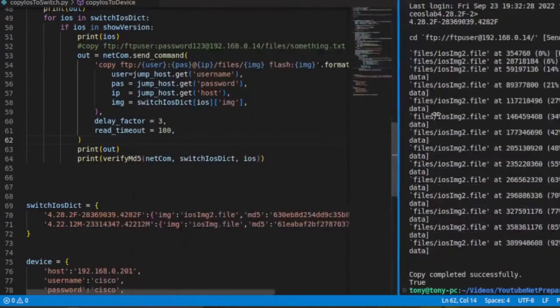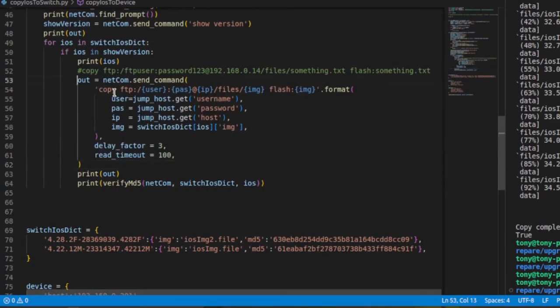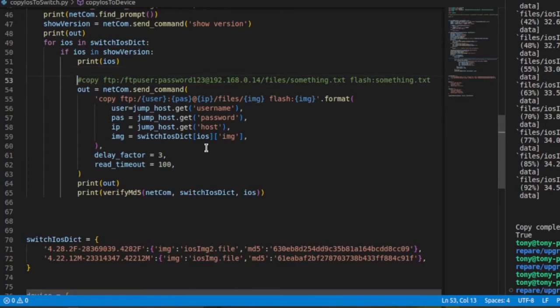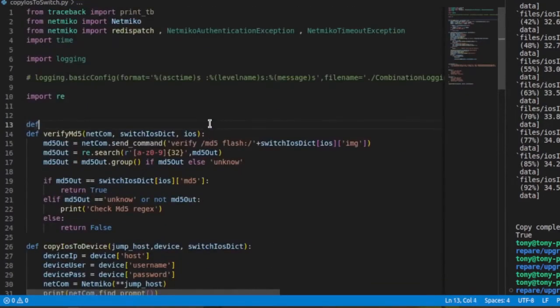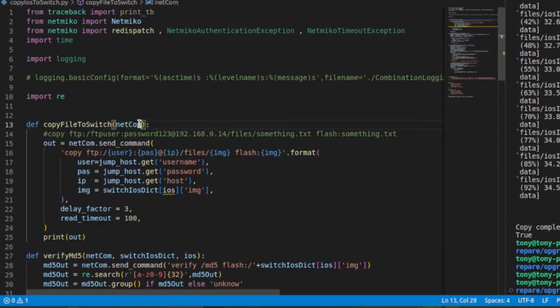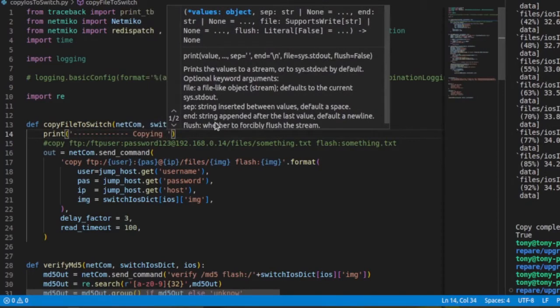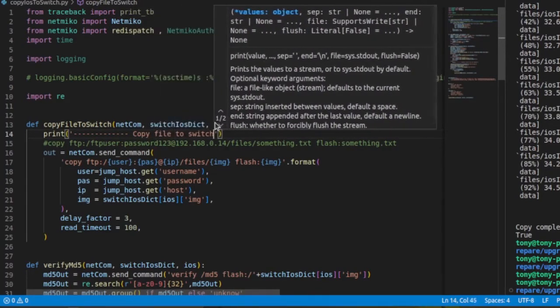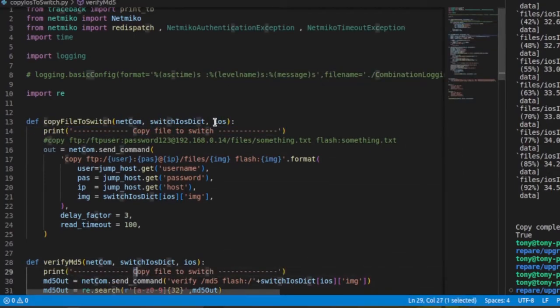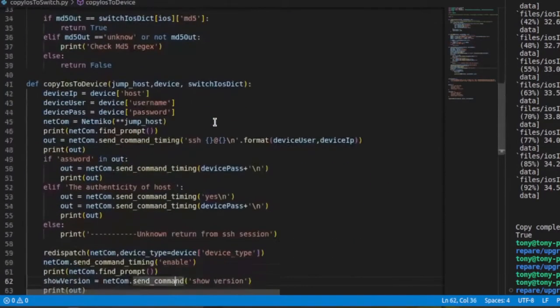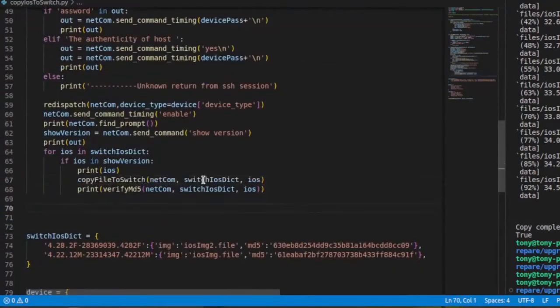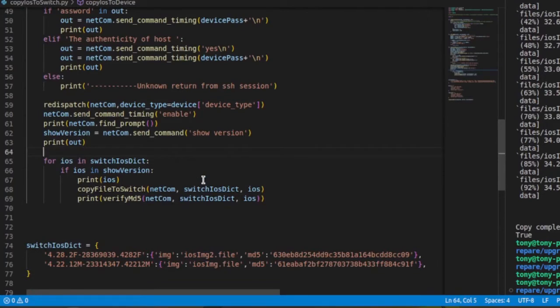So in a good place, I'm going to do a couple of other things too. I want to move the copy section into its own function. Also make a condition like, if it doesn't find the iOS version of the switch inside the dictionary, we have to create a boolean here.